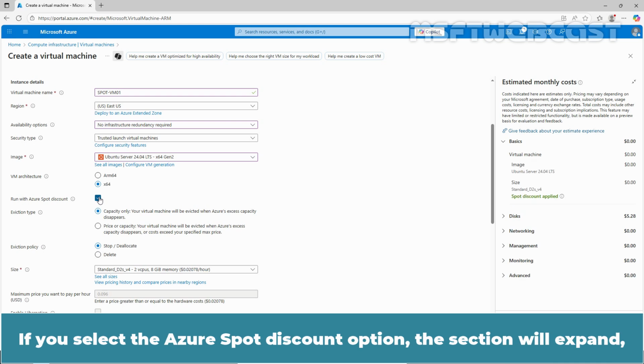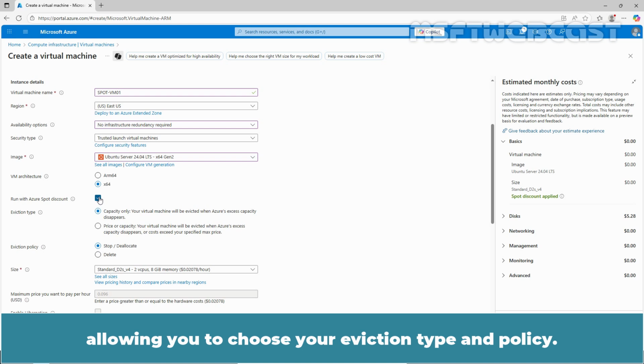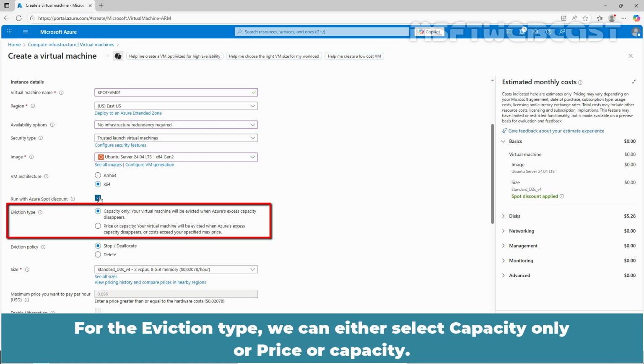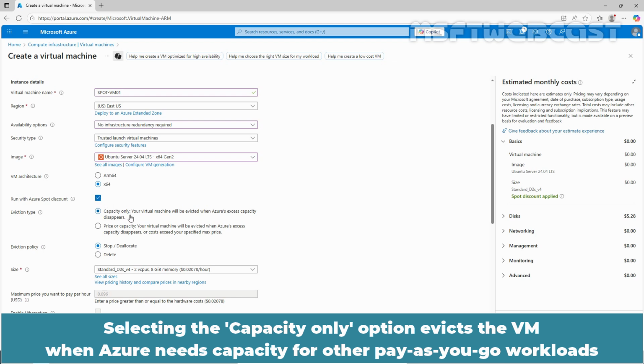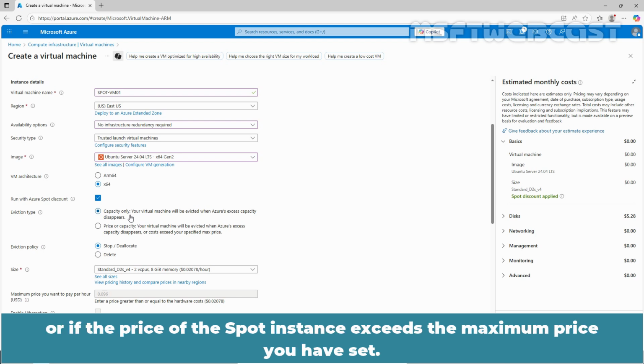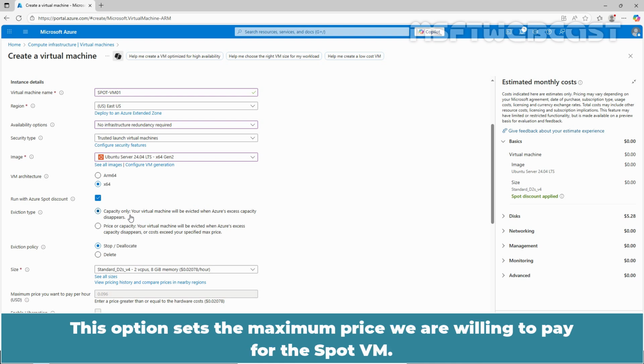If you select the Azure Spot Discount option, the section will expand, allowing you to choose your eviction type and policy. For the eviction type, we can either select Capacity Only or Price or Capacity. Selecting the Capacity Only option evicts the VM when Azure needs capacity for other pay-as-you-go workloads or if the price of the Spot instance exceeds the maximum price you have set. This option sets the maximum price we are willing to pay for the Spot VM.